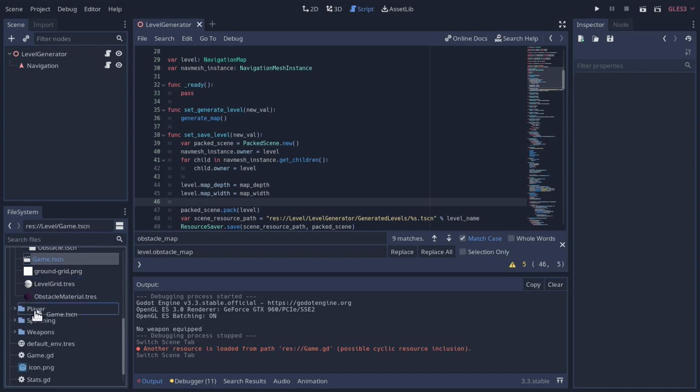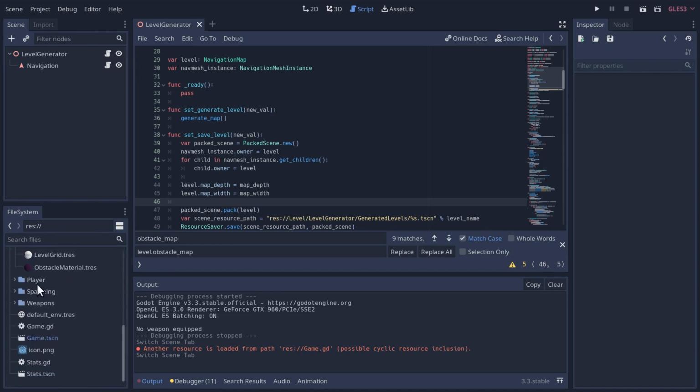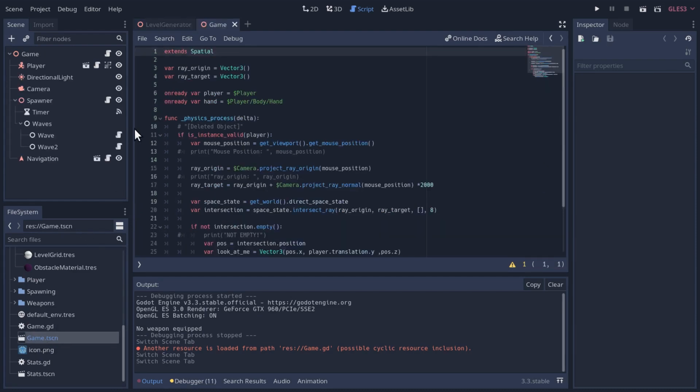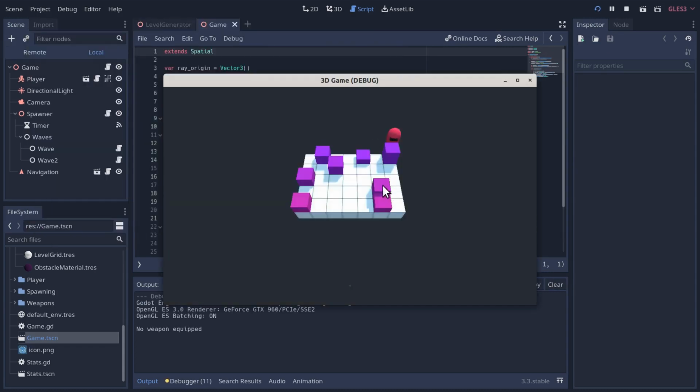And these should be together. These are like a root game scene and game script. I'm moving that. Note that I have it closed right now. And GDScript, as long as you do it in the file system here, it should update all of its references. But we always want to check to make sure things work and we didn't break them.